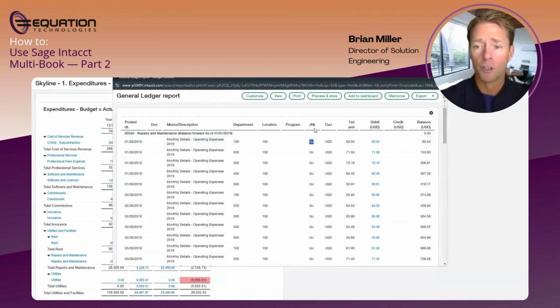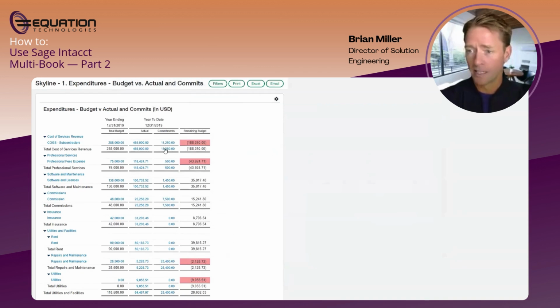If we were to drill into something like our repairs and maintenance entry, when I drill into this, there's my normal journal. This is my journal type here. This is GJ. This is going to my standard accrual book. So these are actual financially impacting transactions.